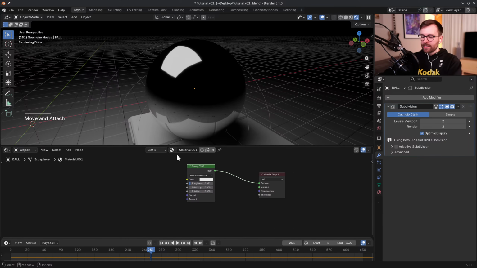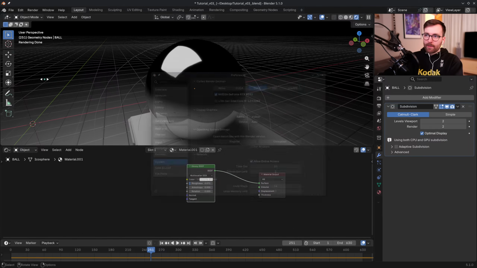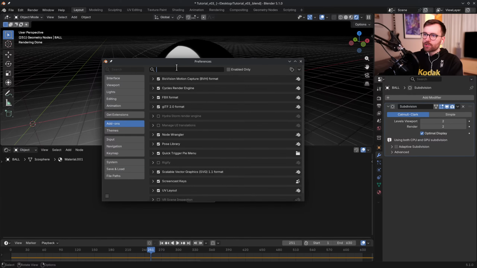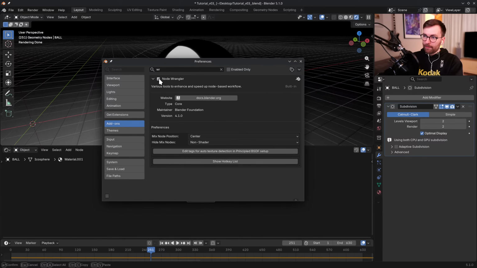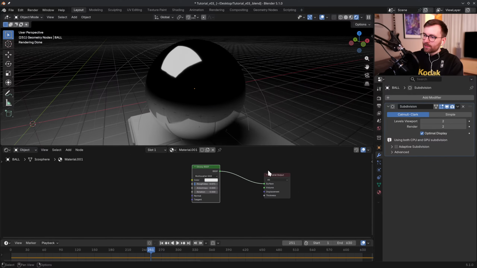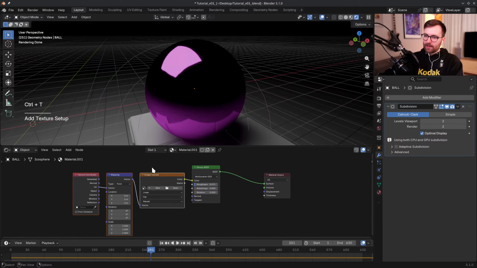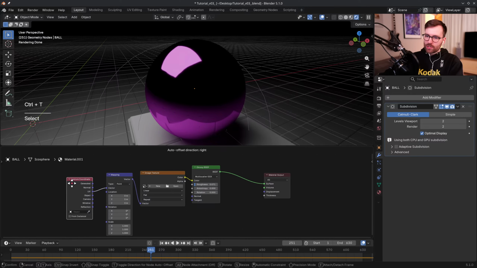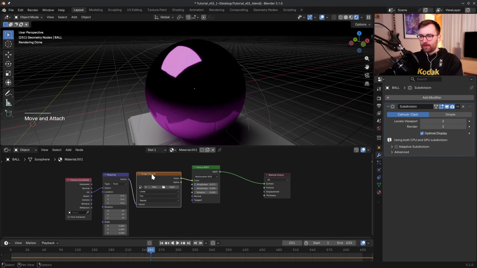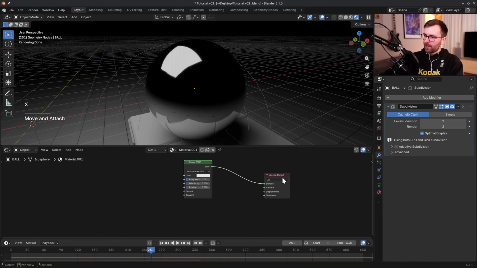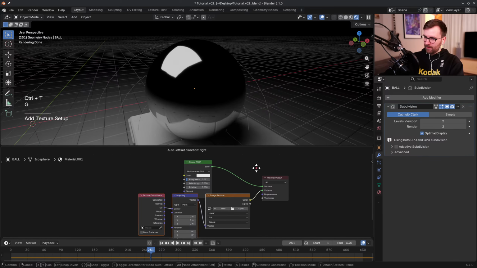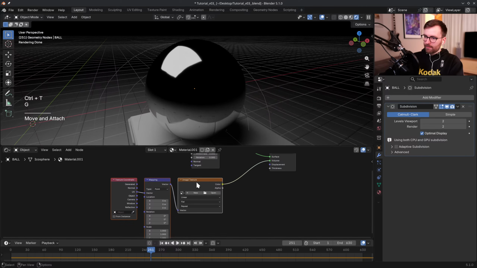And before we add our next nodes, I want to go to Edit, Preferences, and under Add-ons, you can search for Node Wrangler. You want to enable this because that allows you to take the glossy BSDF, for example. You can press Ctrl T, and now you can add an image texture, or you can change the texture coordinate or mapping or whatever. You probably shouldn't click the glossy, you should click the material output and press Ctrl T. And then let's get rid of the image texture.